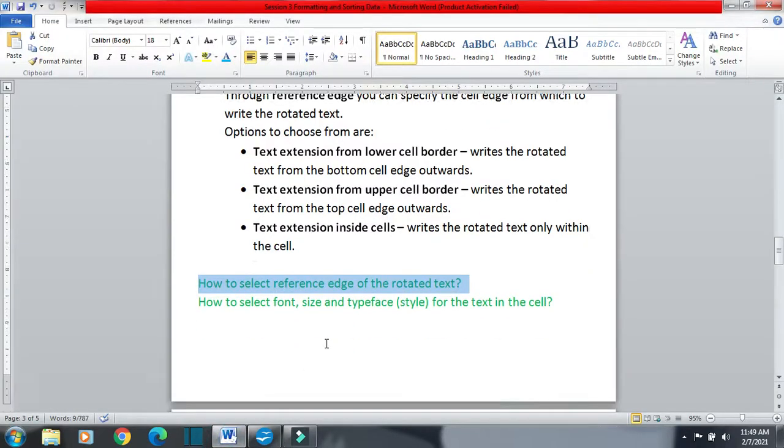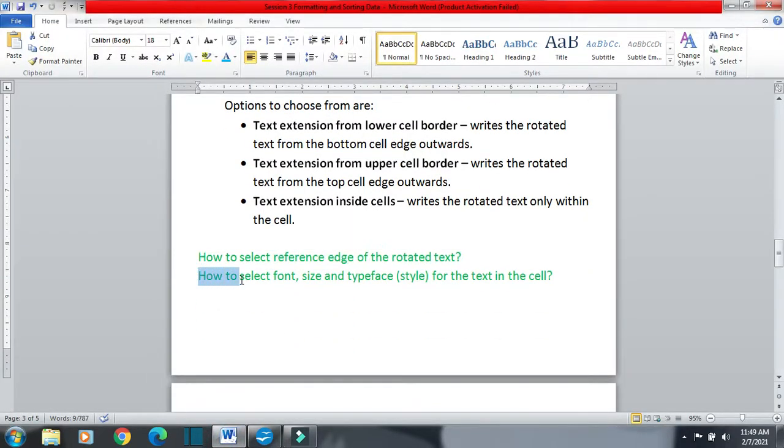Okay. Now next topic is how to select font. Means font, different styles are there, font types are there. How to select size of the font, how can we increase or decrease the size of the font, and how can we change the typeface. We can make it bold also, italic also, bold plus italic, or underline also. So how can we do this? How can we make the text bold, italic, underline? How can we change the font type, or how can we change the size of the font?